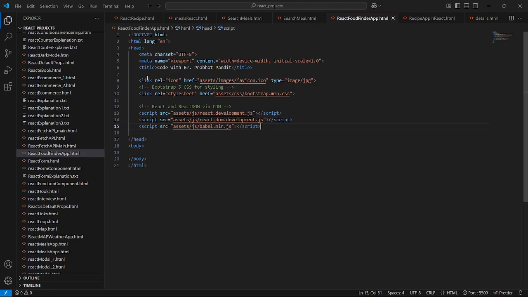Okay, so guys, these are the CDN links needed to work with this file. This is the JS file for bootstrap.min.js, and it is inside the folder assets, inside the folder js. And these are the JS files for React: react.development.js, which is again inside the folder assets, inside the folder js.